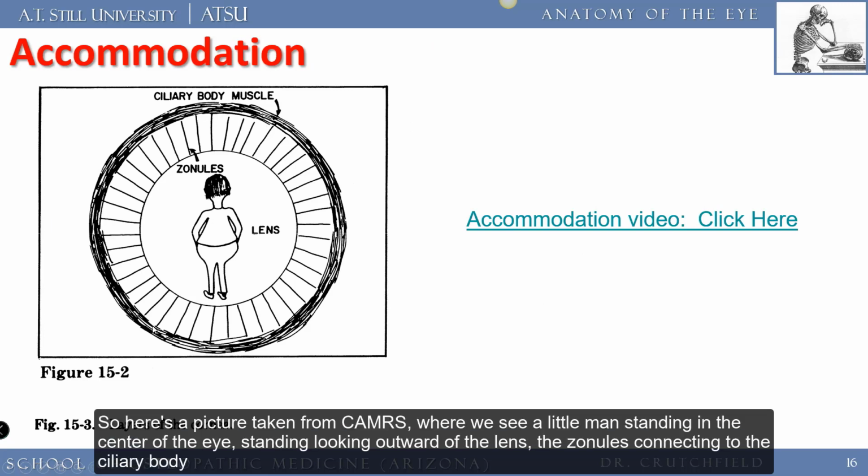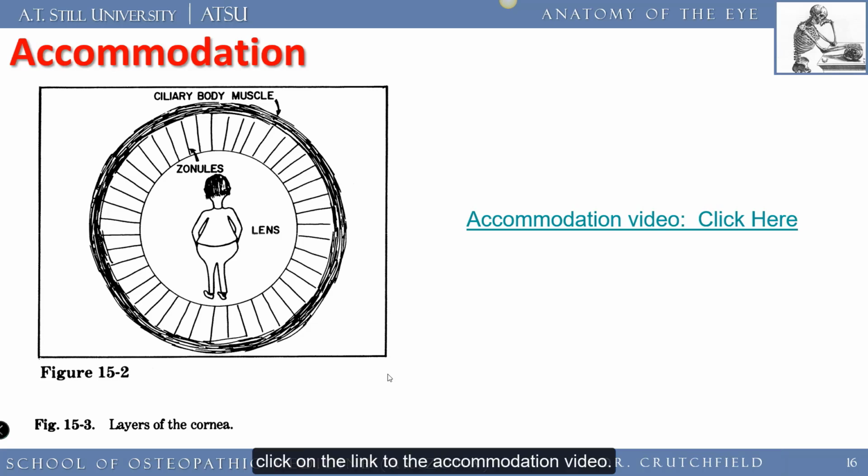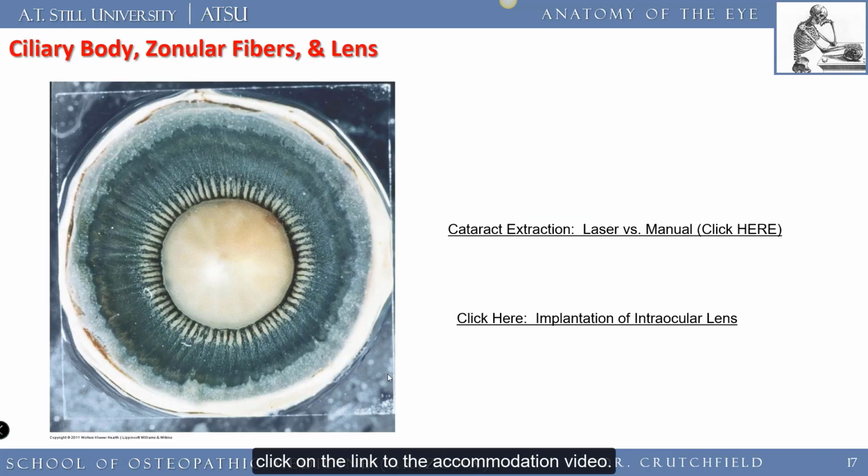So here's a picture taken from Clinical Anatomy Made Ridiculously Simple, where we see a little man standing in the center looking out of the lens. The zonules connect to the ciliary body, and these result in accommodation when the muscle fibers contract, causing a change in the shape of the lens itself. If you want to see this in more detail, click on the link to the accommodation video.